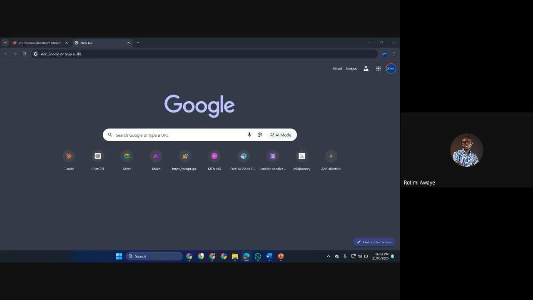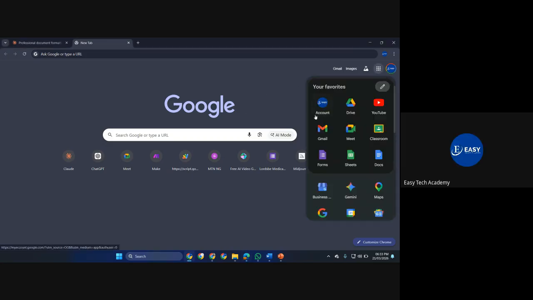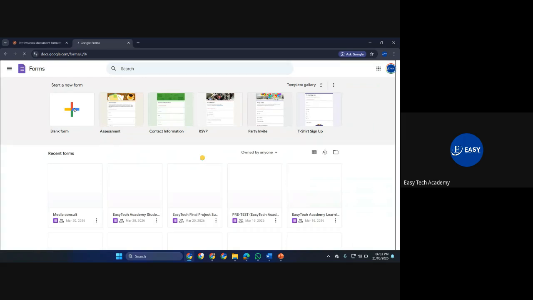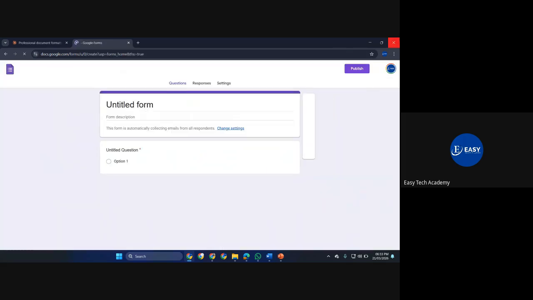Kowope Industries. Come again. Kowope Industries. Yay. You brought us back to Yoruba. Okay, so I'll click on forms. Kowope Industries. Okay. So I'm going to click on blank form. Now I'm going to make it as fast as possible.